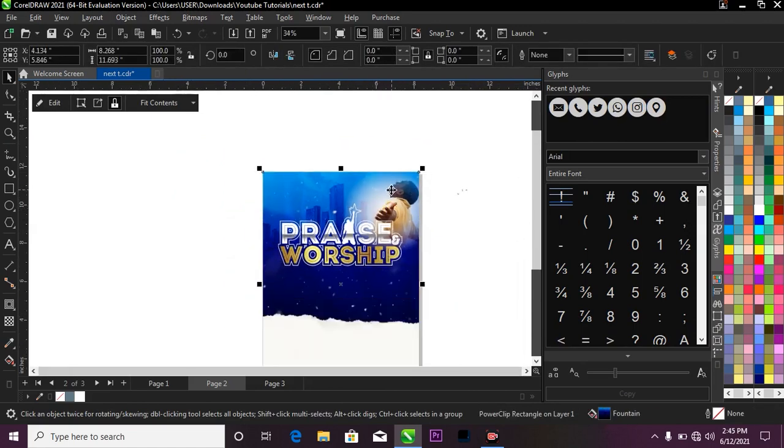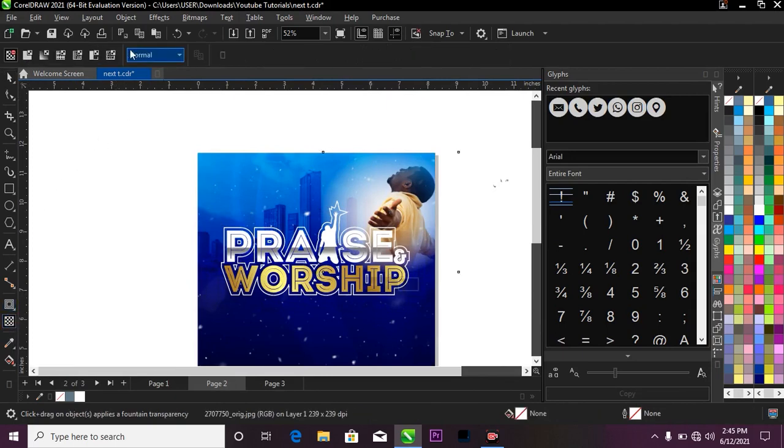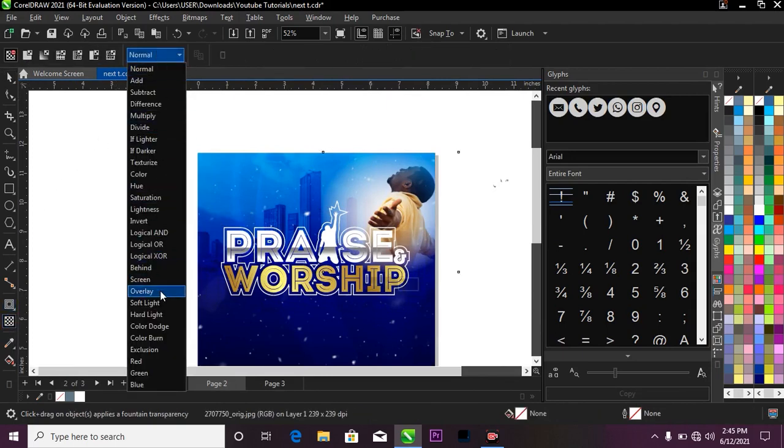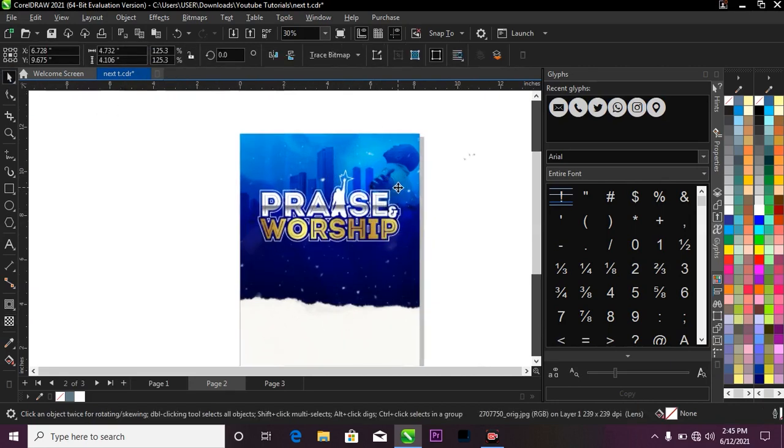So go down also on your keyboard, then select the image like this, head over to your toolbar, select your transparency tool and head over to your property bar like this. Then from this, you're going to change it to overlay like this and I have it this way. Reduce the opacity a bit like this. Yeah, let me just try for you and I have it this way.